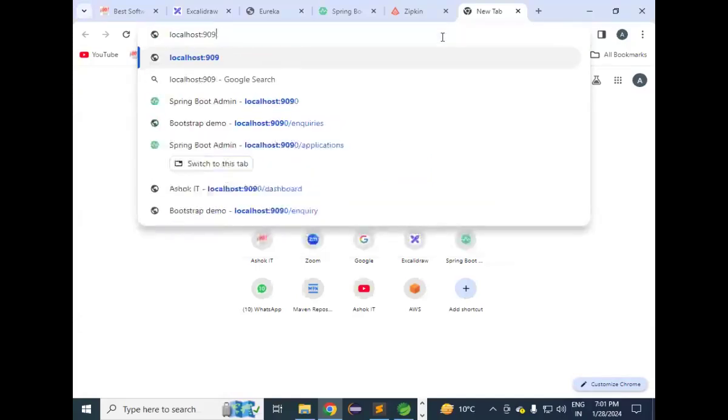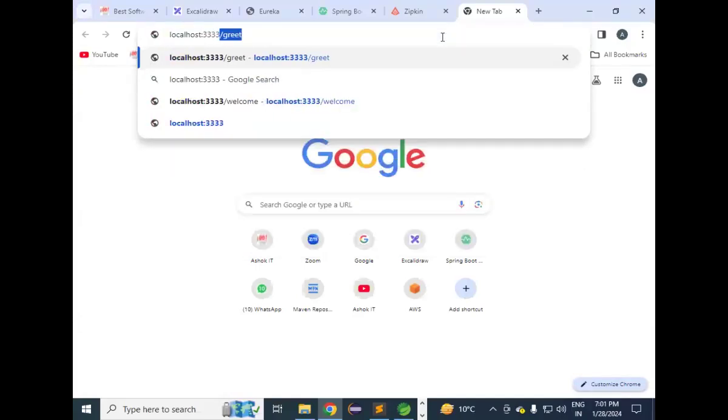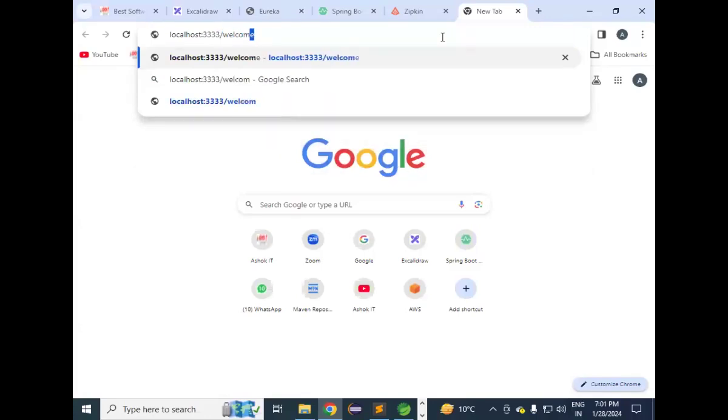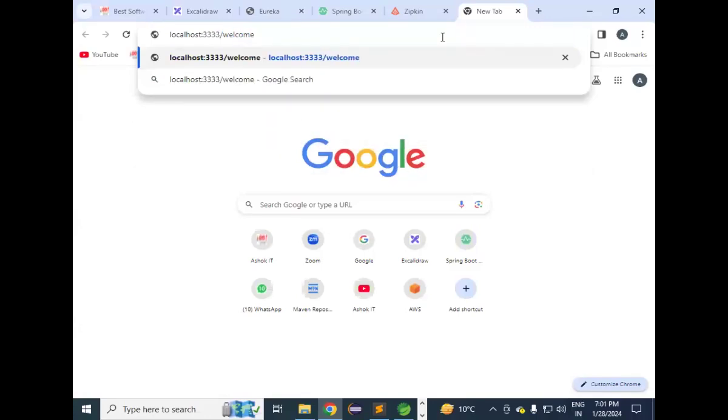Localhost colon 3333/welcome. Now observe what headers are going in the request from the browser. Am I setting any headers here? Can we set the headers here? No. In the Postman we can set the headers, but in the browser we cannot set the headers. Click on send. I am able to send a request.